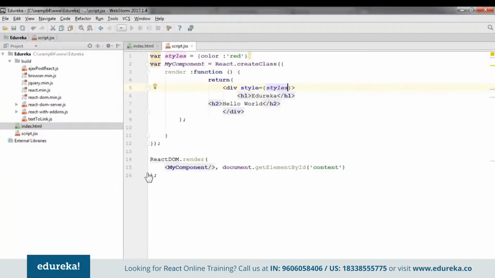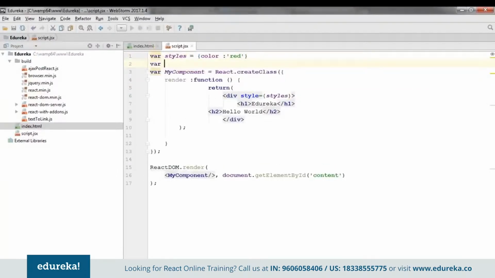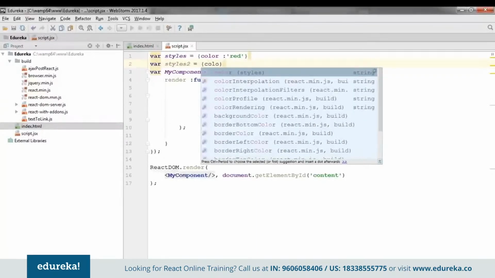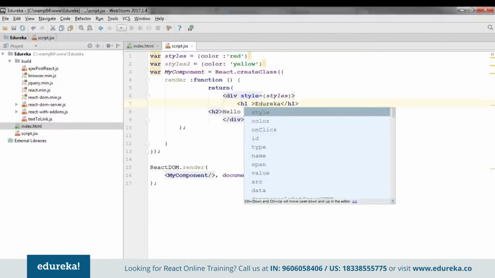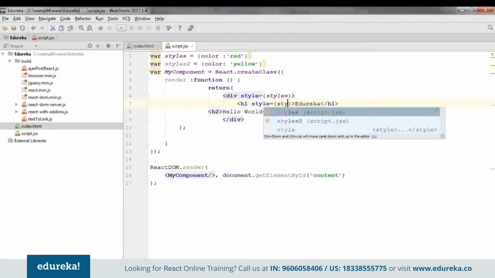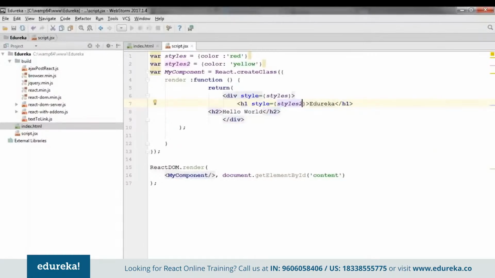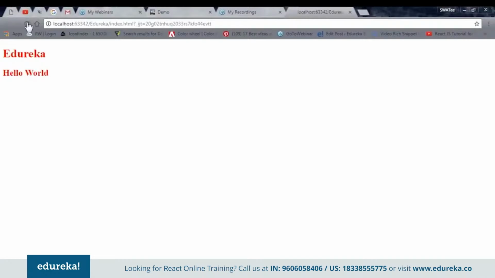You can specify style for a single element as well. Let's just say that we have styles 2. And here, let me say the color is yellow. Okay, and I'll say my h1 tag will come in yellow color. So I'll say that it will follow the style 2. We just save it, go back to the browser and reload. You can see the Edureka is in yellow color. Okay, so this is how our attributes work.